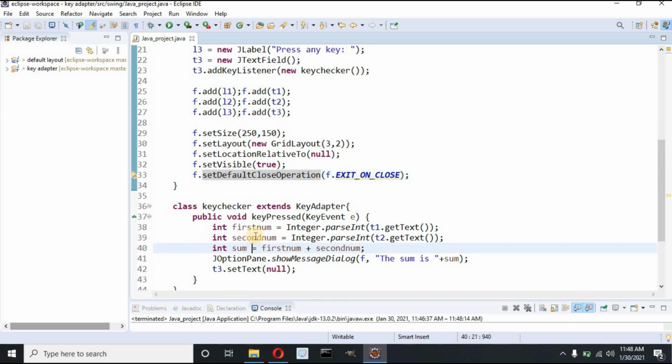And this is the code, means when I press any key from keyboard, it will execute this, means it will add my first number and second number, and it will display in my dialog box.